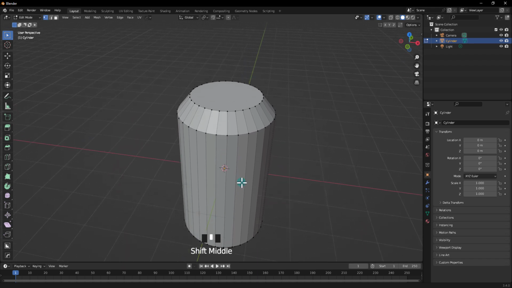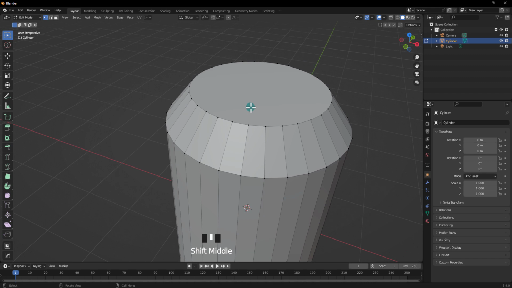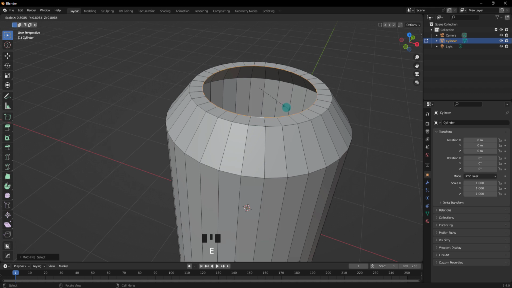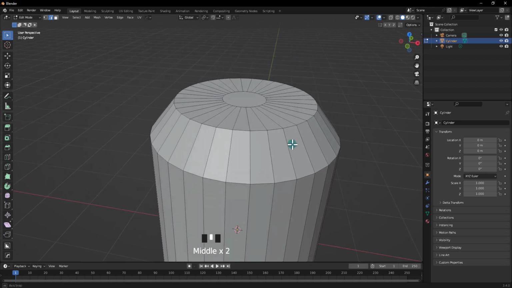And for that we need some more things to do here. Going to the face selection mode, select this face, then delete the face. Then go into the edge selection mode, select this edge, press Alt to select the edge loop, then press E and scale. So now this is going to scale, see. I'm going to scale it, then press F to fill it, right? So this is our main object.